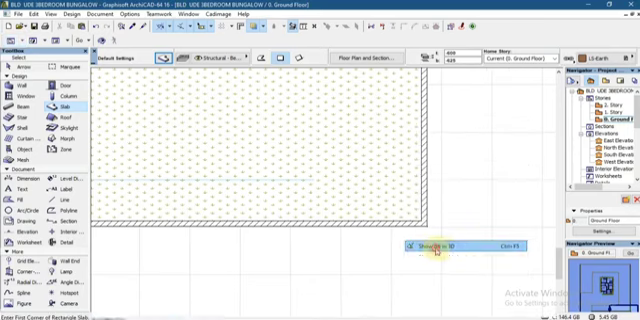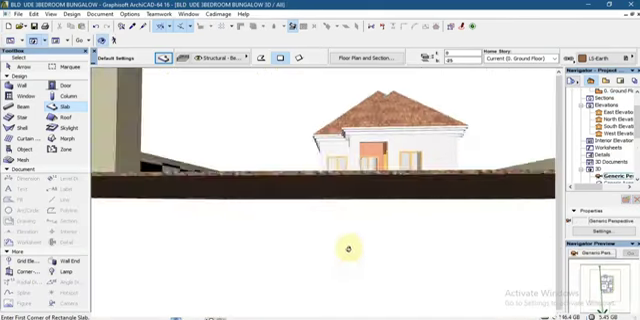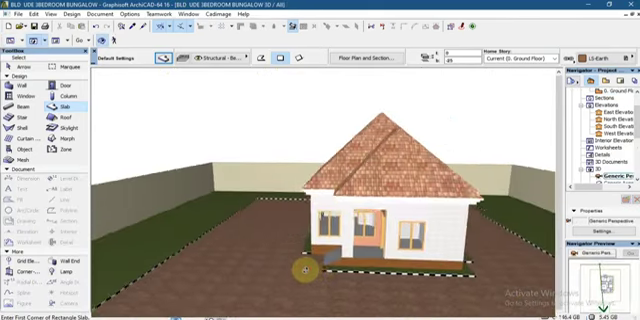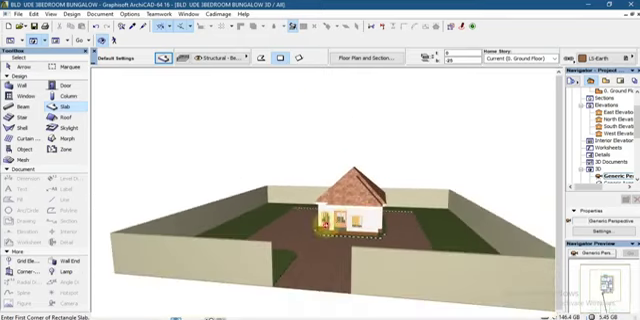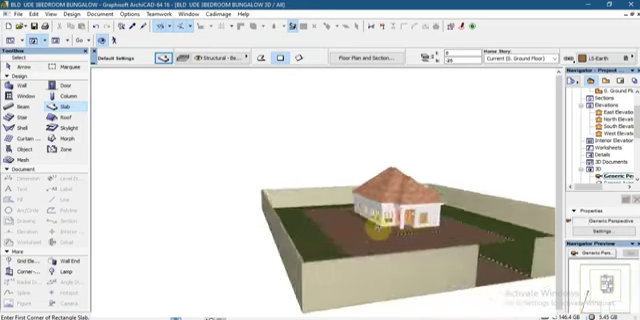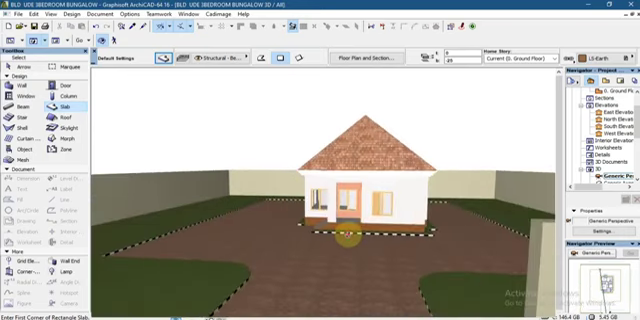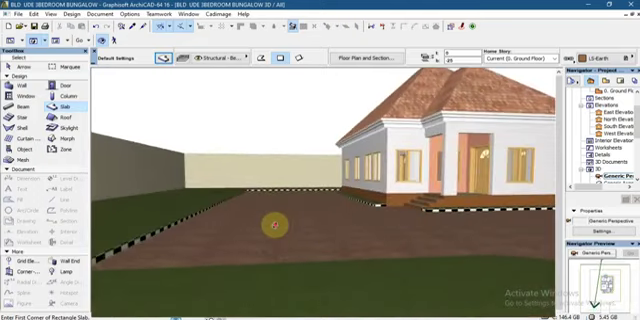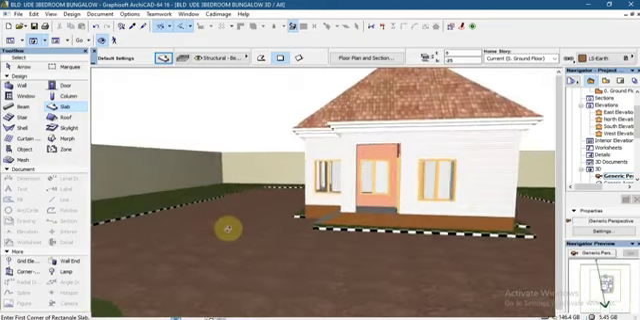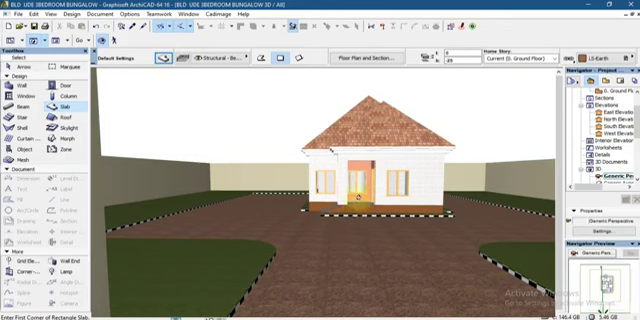Let's see the difference that this particular step made. Wow, this particular step now created a pavement on the design. So currently you can see that the design is now more lively, looking more sharp and better.